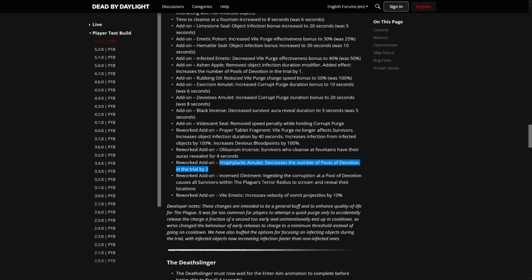But this does have the trade-off. If survivors cleanse enough, they can drain all the pools out. Once all pools are cleansed, then they drain. So this is like a... I'll have to see how this works.